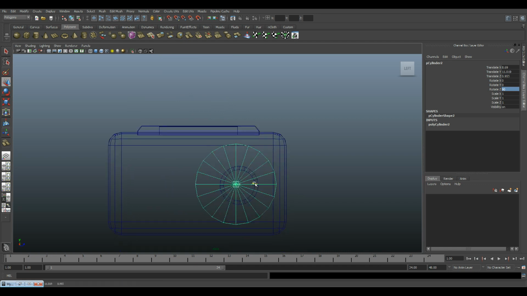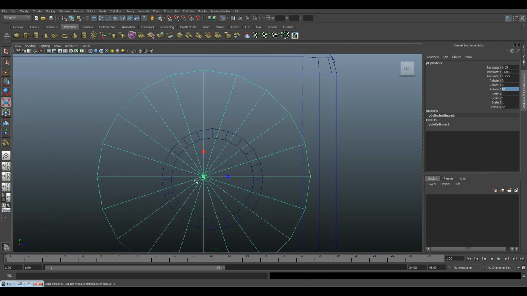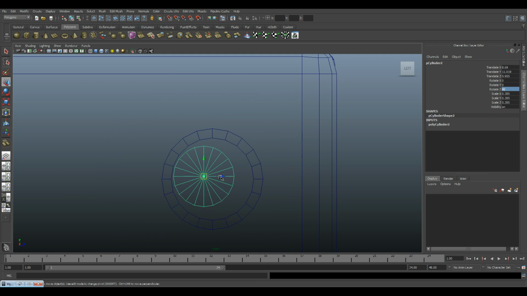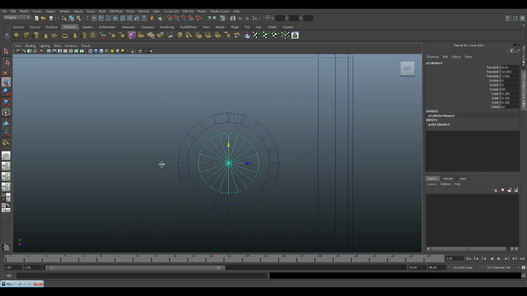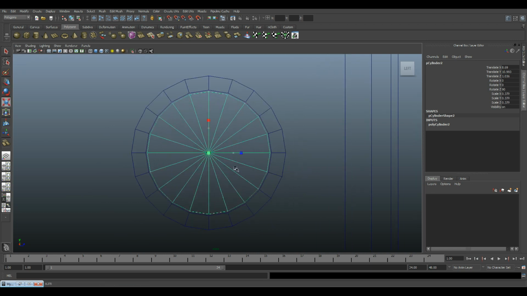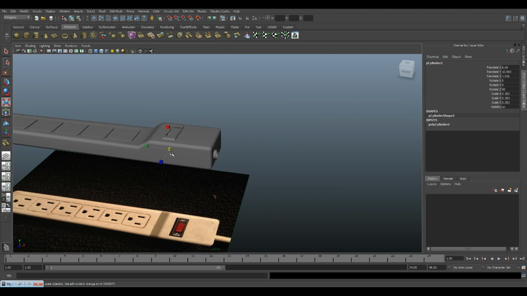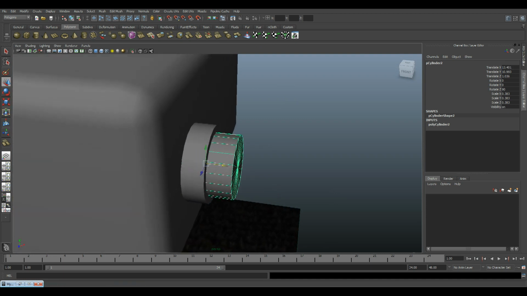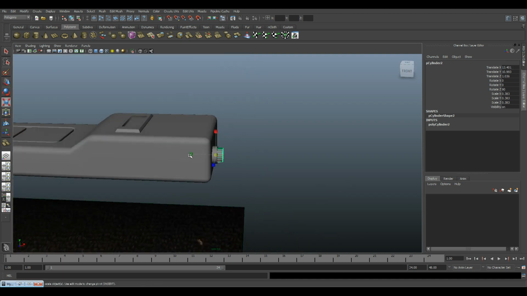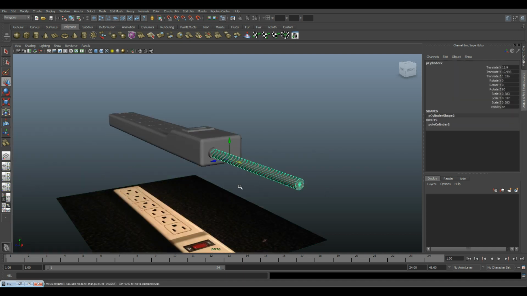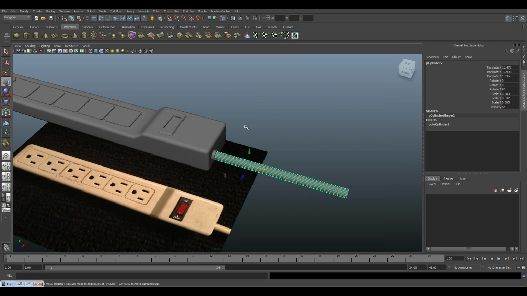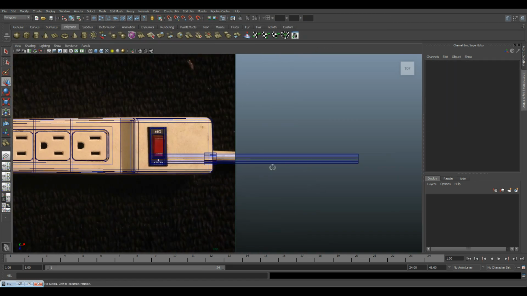I'm going to align this, or scale it down a little bit for now, and then try to align it to the center of the other cylinder and scale it up to about there. Pull it out, and it fits perfectly. So I'm just going to make the chord here, like that. Let's take a look at the top view.